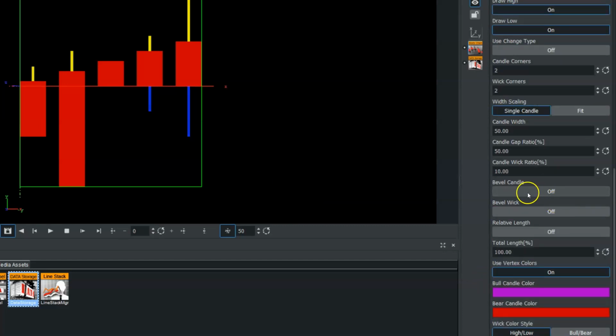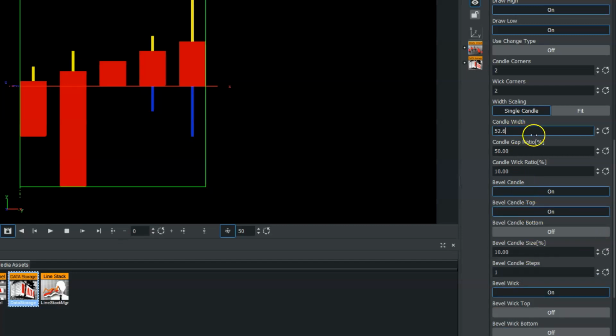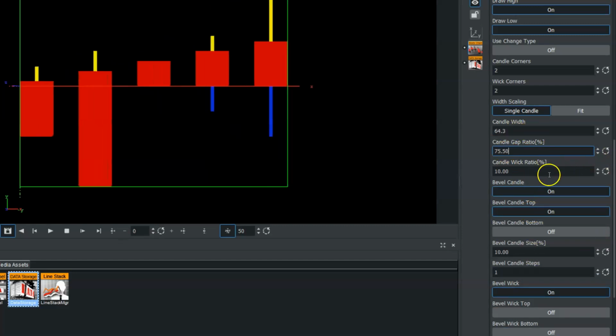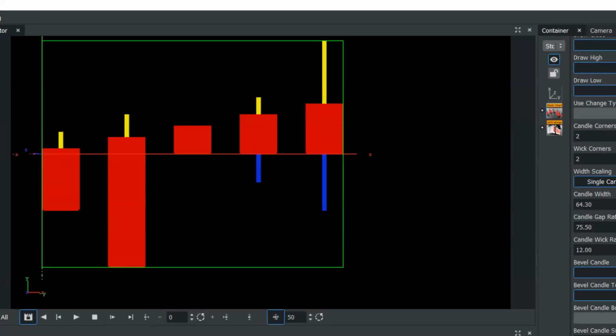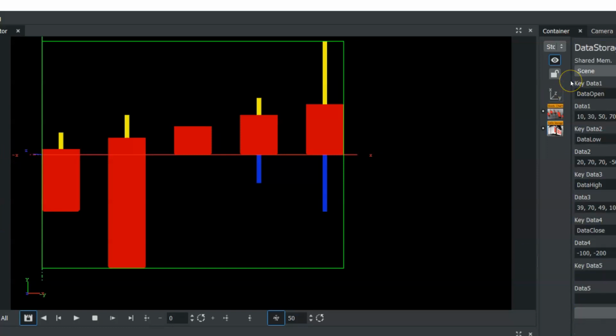From there, you have other options. You have a bevel candle. You can bevel your wick. So as you turn these buttons on, you'll get your bevel settings. You also have a candle width, a candle gap, so you can spread the gap out, and then your ratio here, or your width of the actual candle wicks going up. So that's another way to use the visual data tools using the stock charts with standalone data from within your own scene.